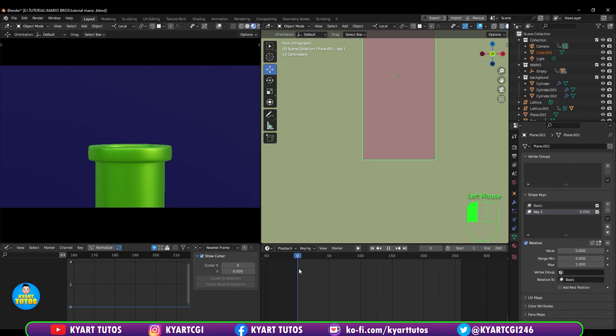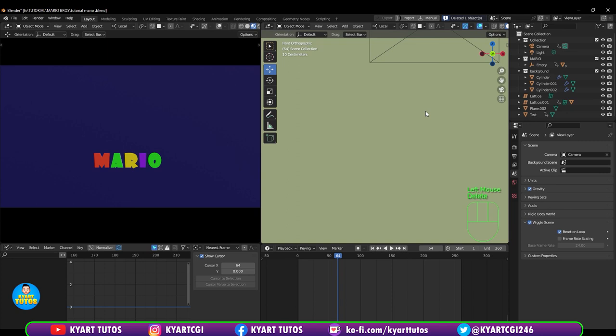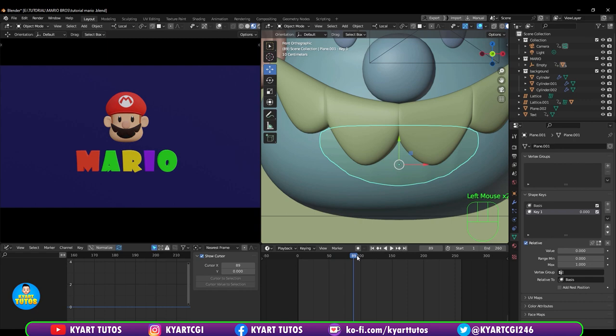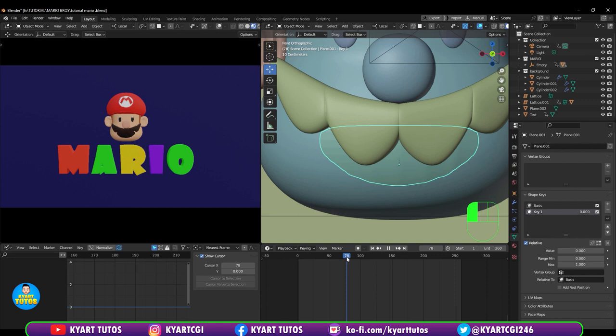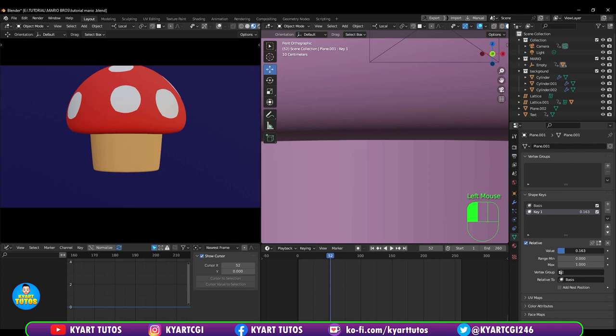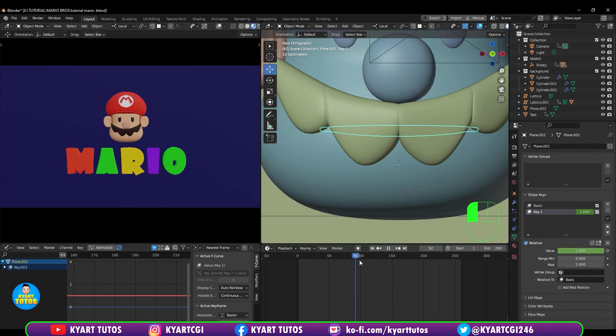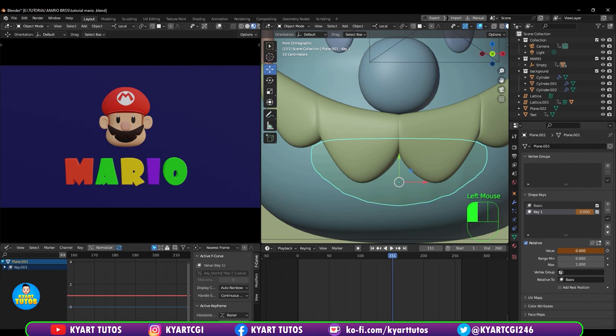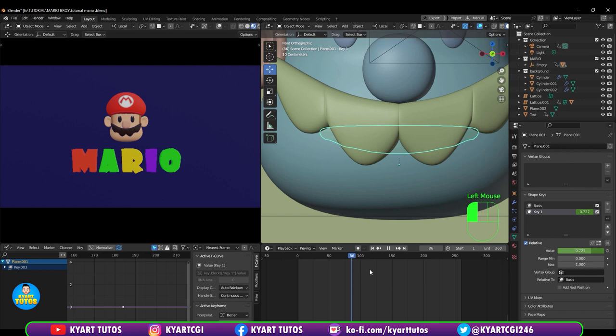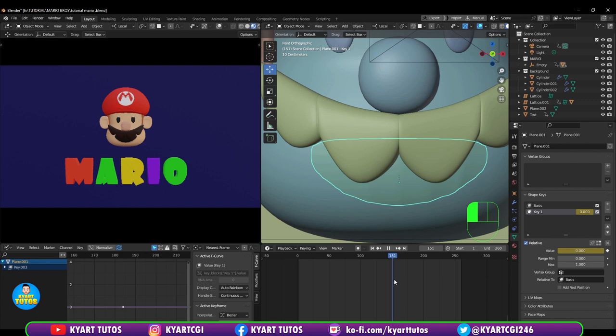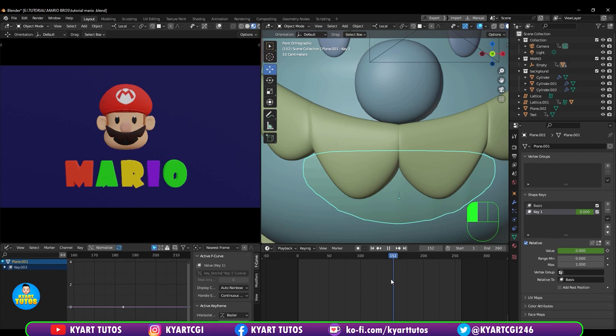Oh, sorry, this one gets in the way. This is from the coin. So we're just gonna select this one. In this case, Mario has these keys at one most of the time. So insert keyframe. So it comes in here. It's going from here. Right click. So, for example, he opened his mouth. Yeah, zero.